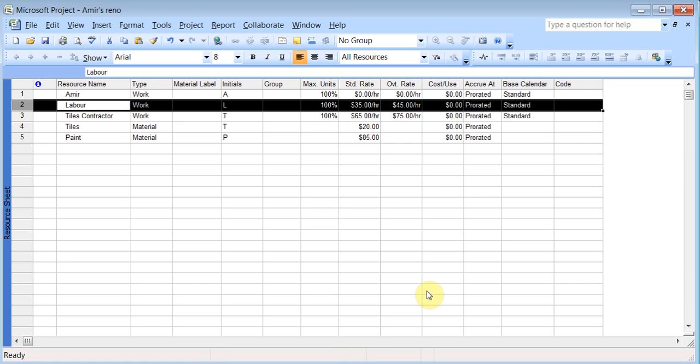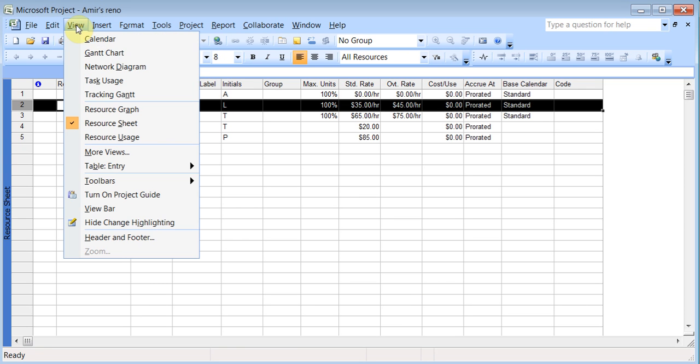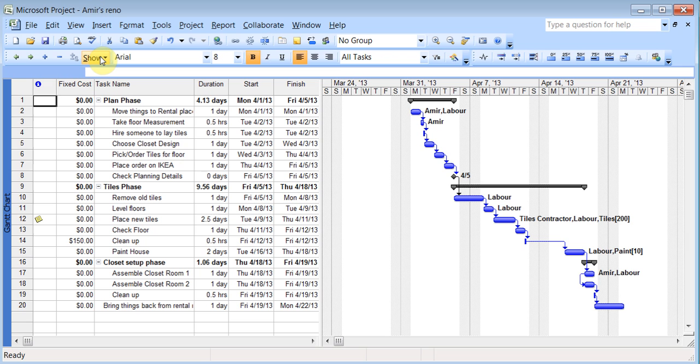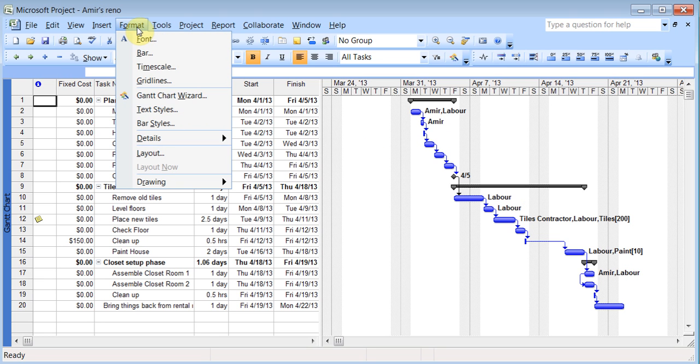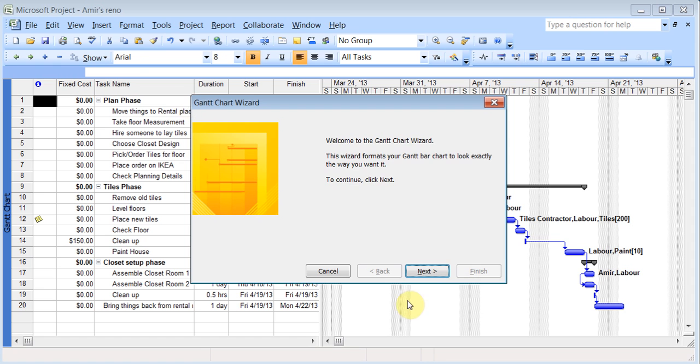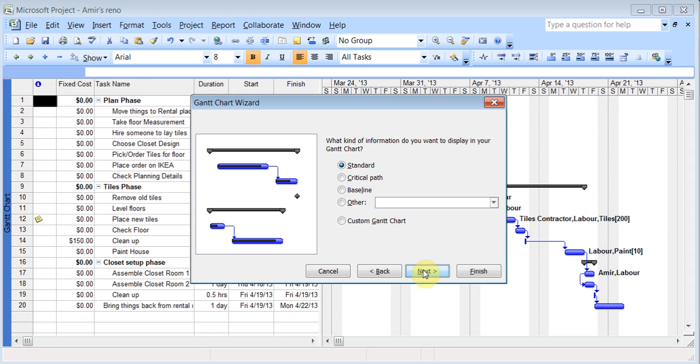And you can also set their dollar hours if they've changed. I'll come back to view, Gantt chart. And there are a lot of different ways of viewing your information. Now, if you didn't find this name showing up, what you can do is go to Format, and you can go through this Gantt chart wizard, and then just click Next, and then you can choose, there are different ways of showing your information.